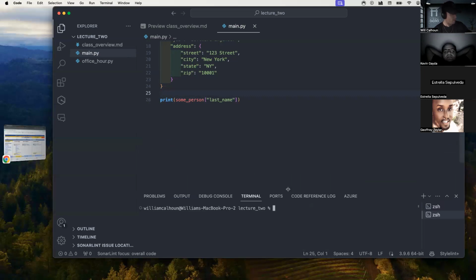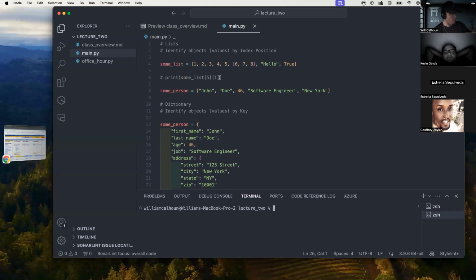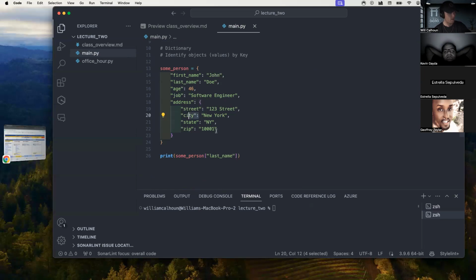Now, in the same way that we can grab multiple values within my list by getting that value and then getting the value within that, I can do the same thing. So if I wanted this city, I could say address. So it's going to go get me this object. And then if I want to drill in even more, I just put another bracket and then the key name, and it's going to give me back New York.